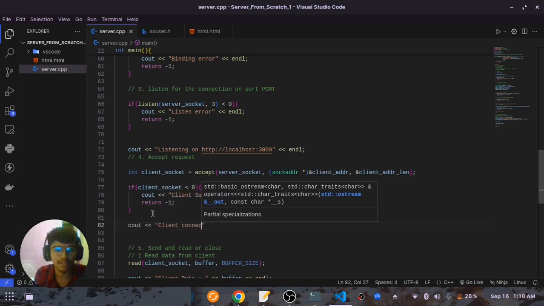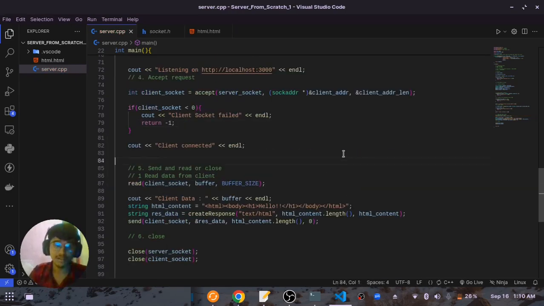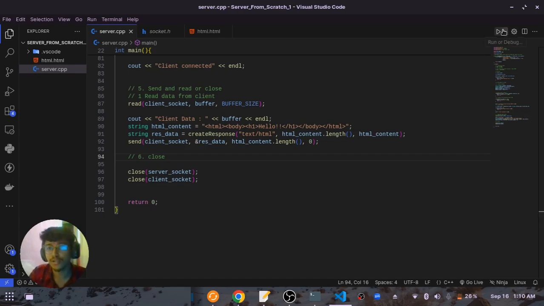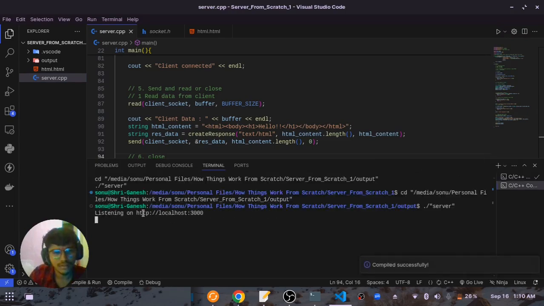Client connected. That's it. And let's do endl, and that's it. It's done. And okay, let's run this code now. Everything is fine, I guess, so far. Yeah, it's running, right? It's listening on a port.